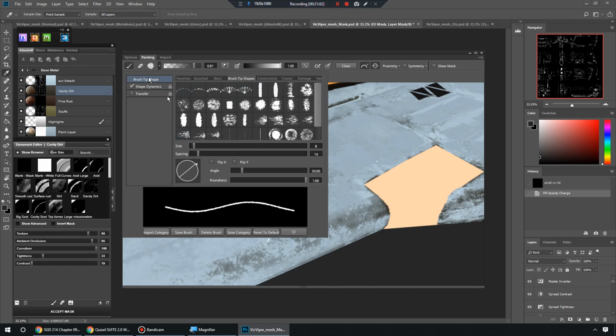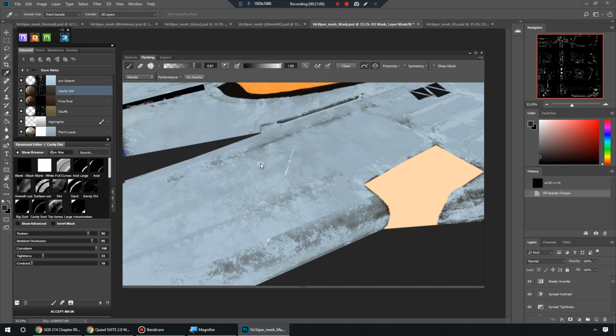So let's go to brush tip shape. In fact, that's too cumbersome. The bracket keys next to your P key on your keyboard, those brackets will adjust the size of your brush. All right, so that's a little too much there. So let me go in and kill that with some black. Let's just go down the seam and kill most of this detail out.